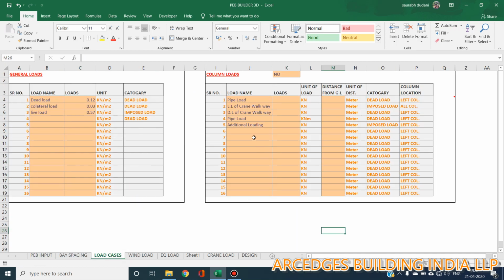The second major update is the column loads. I have added the column loads. In the column loads, if you want to put the column loads, we have to click here yes or no. If you click yes, then it will select the column loads. Now in column loads, we can give 2 types of loading. First is point load, and second is moment.